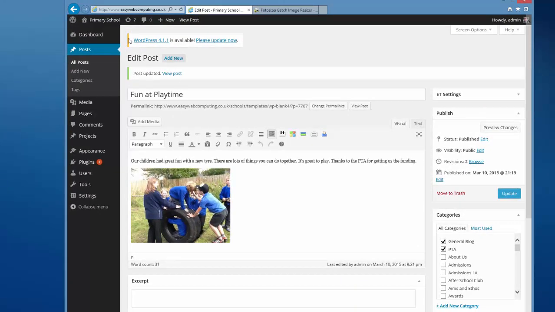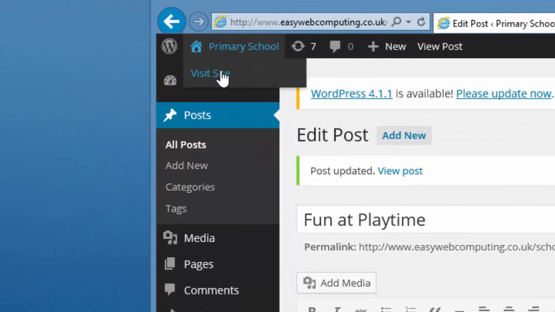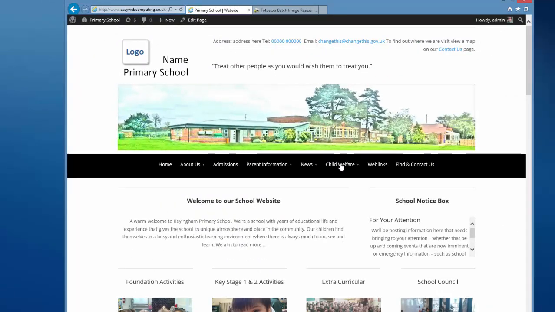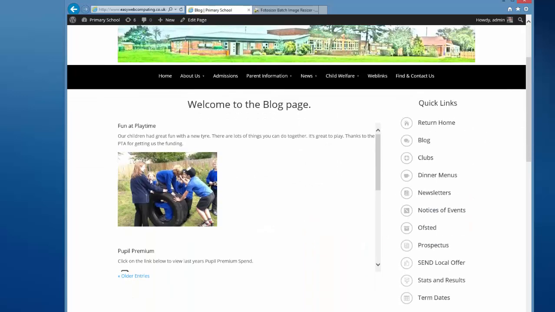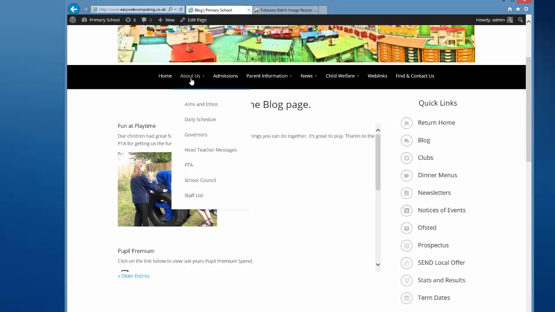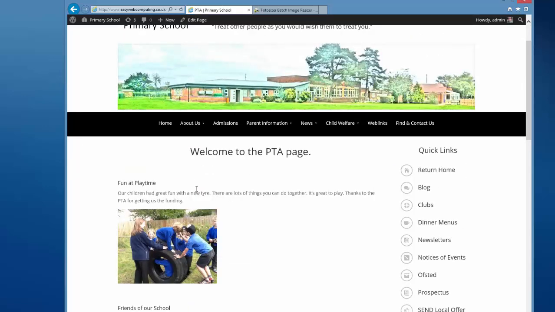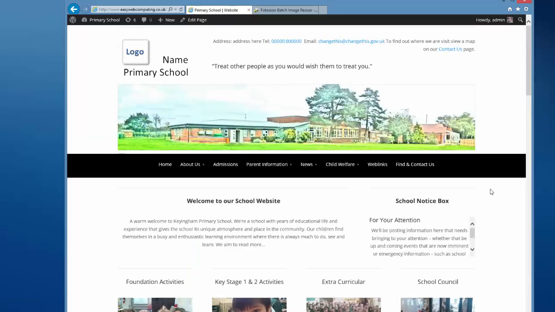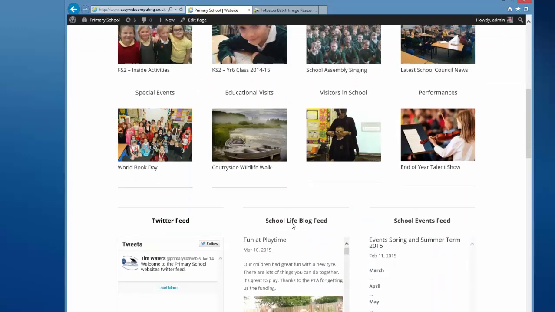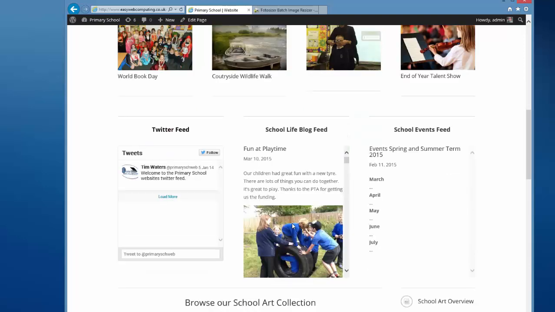So if I went back to the website again and I went onto the blog again, you can see it now displays as a smaller image. Again, it will be displaying as the same sized image on the PTA page. Back at the front page, you can see that it is still the same size because it had already shrunk it to around that size to fit in the actual School Life blog feed.